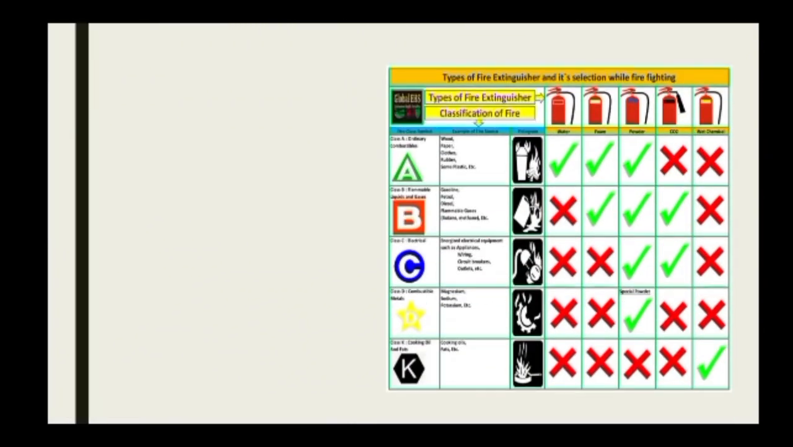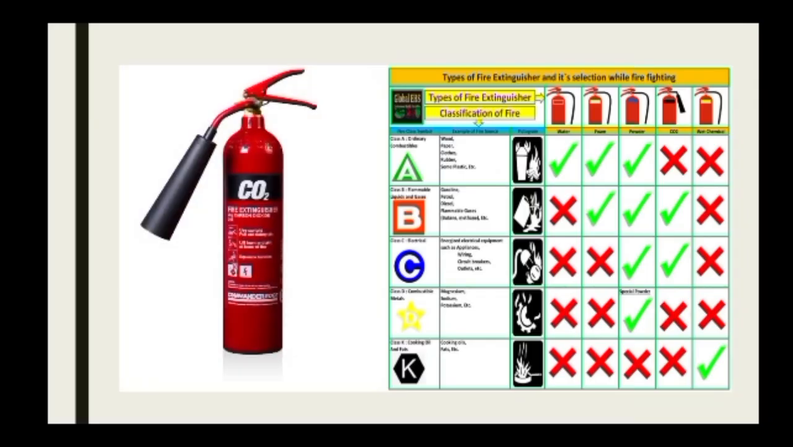And we have here the different types of fire extinguishers for the different classifications of fire. And here are examples of a CO2 fire extinguisher, or carbon dioxide fire extinguisher.